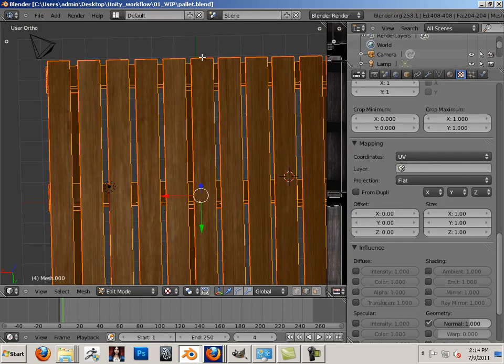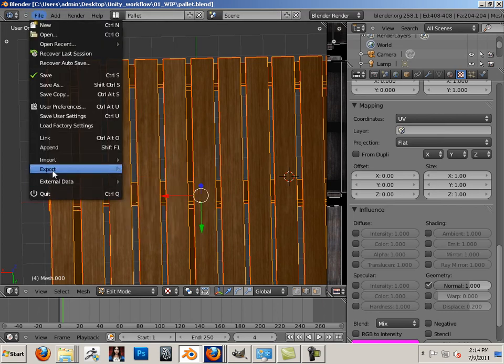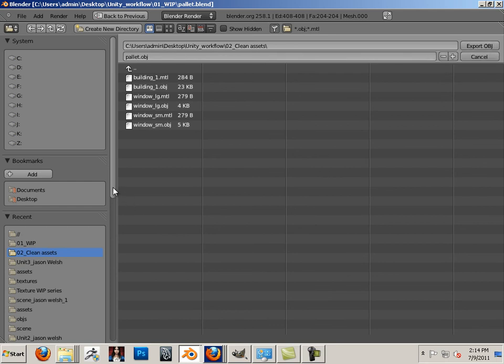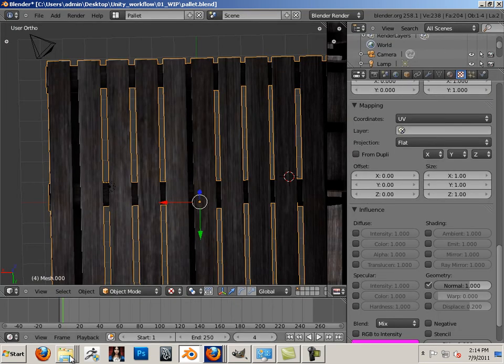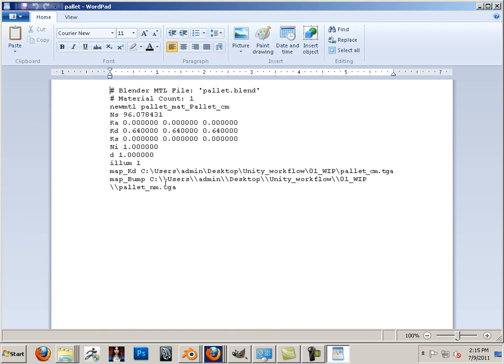There it is. Also, if I name it up here, palette, and then go File, Export, Wavefront Object, and this is my now clean assets. So I'm going to have my palette OBJ, selection only, following settings, export. Then I can go right back into clean assets, clean up my MTL file. 'Cause look at that. Wow. That's a dirty MTL file. File, save that. I'm now ready to put it into the engine.